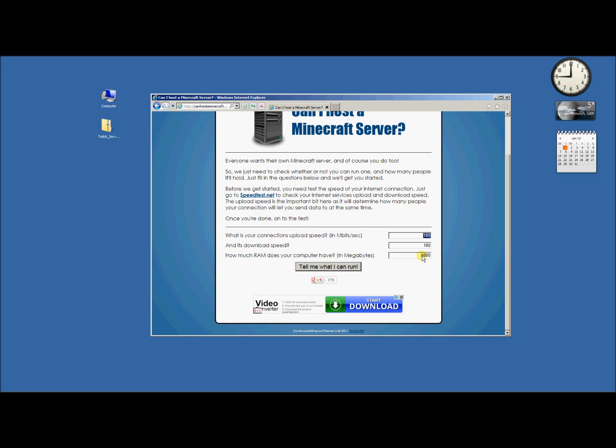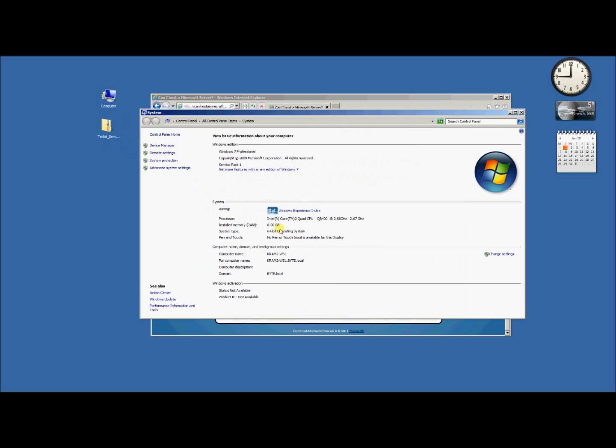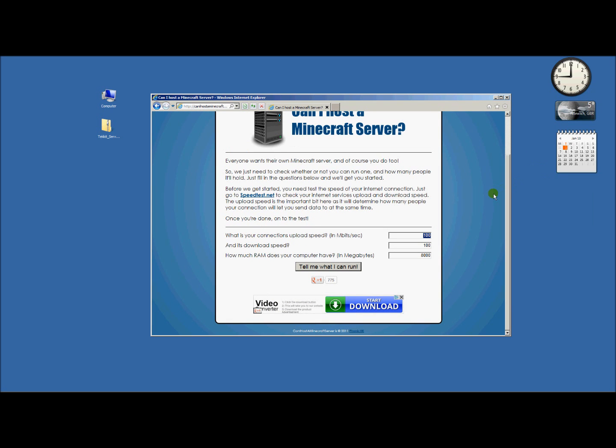If you're not sure how much RAM you've got, find your My Computer somewhere, it should be on the desktop or in the start menu for Windows anyway. If you right click and go to properties, you'll see it listed here. We've got installed memory of 8 gigabytes. You mustn't use it all because the operating system does need some, so if I put that down to 5 gigs, I've still got 3 gigs.